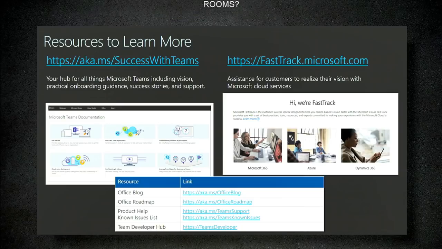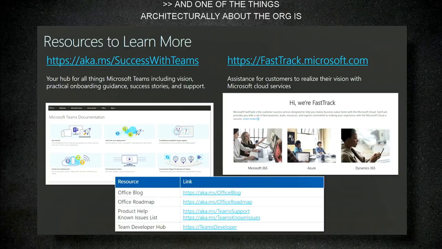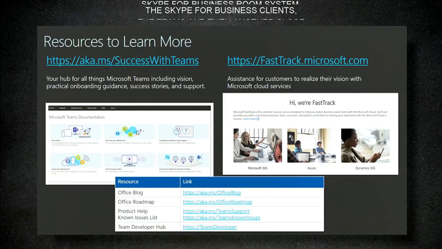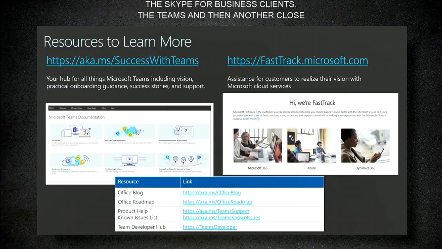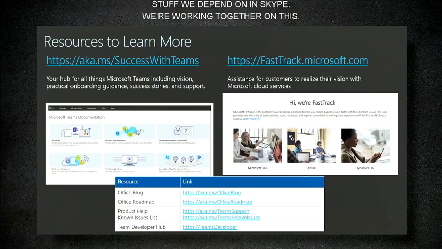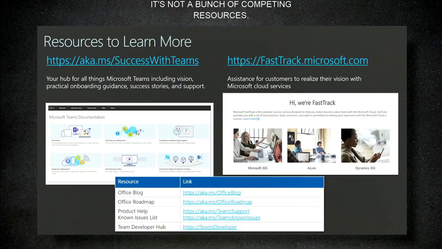One of the things architecturally about the org is it's the same team that owns the Skype for Business room system stuff, the Skype for Business clients, and Teams, and then another very close team that owns a lot of the other stuff we depend on in Skype. So we're all working together on this. It's not a bunch of competing resources. It's a bunch of people all aligned on the idea that these things are going to work together. And these will roll in over the course of the year. We're not able to share specific dates today. All right, thank you.